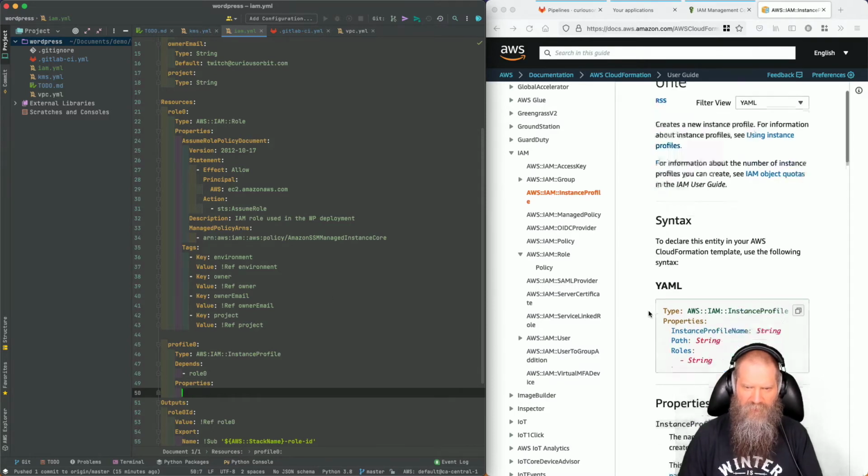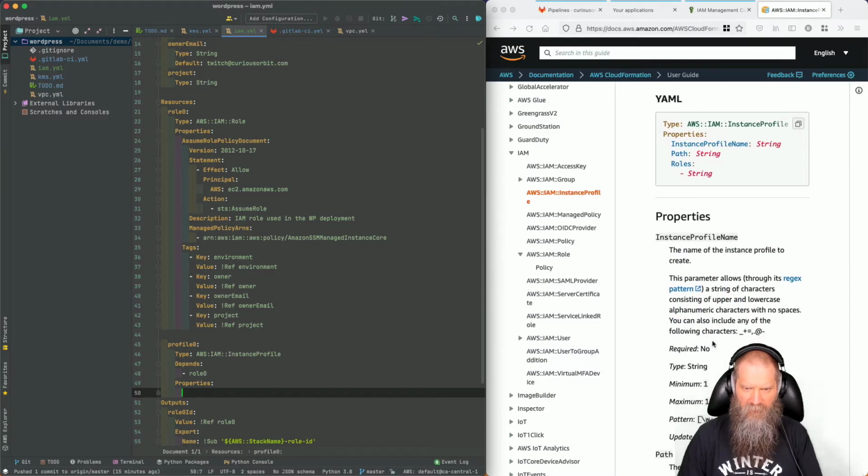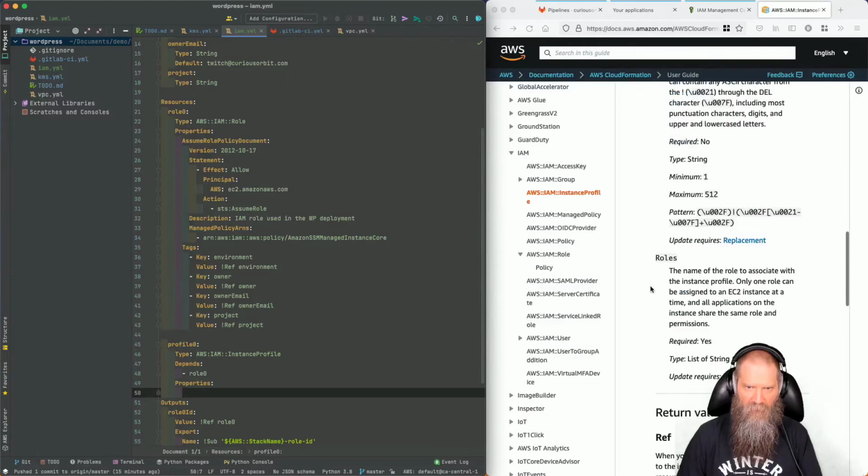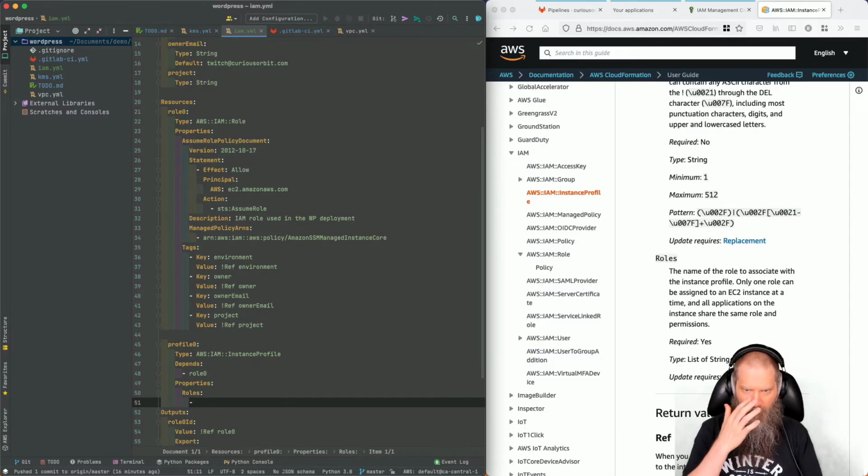Instance profile name, I don't think we need. Yeah, CloudFormation will generate one for us. The path, again, is a way to logically organize it. We won't worry about that. All we need here is the roles. So we'll say roles. And it wants a list of strings, the name of the role.